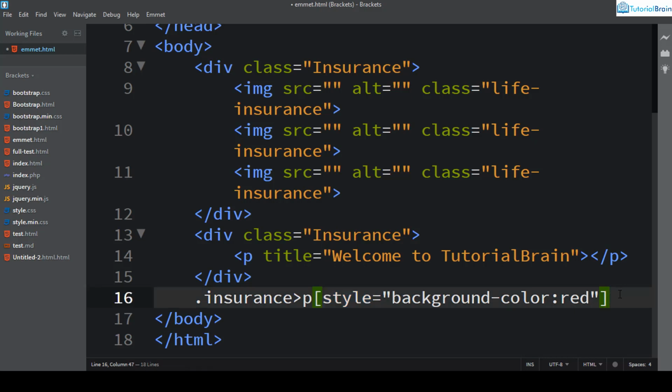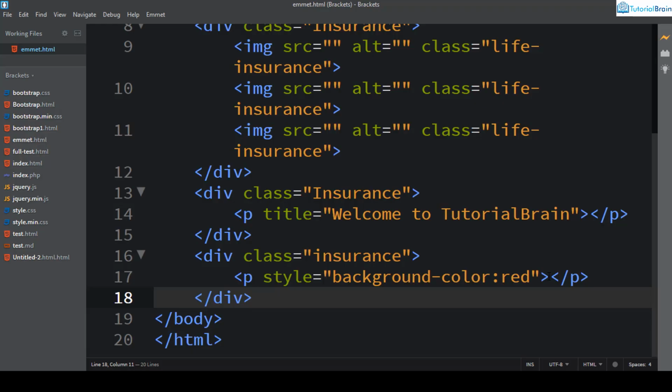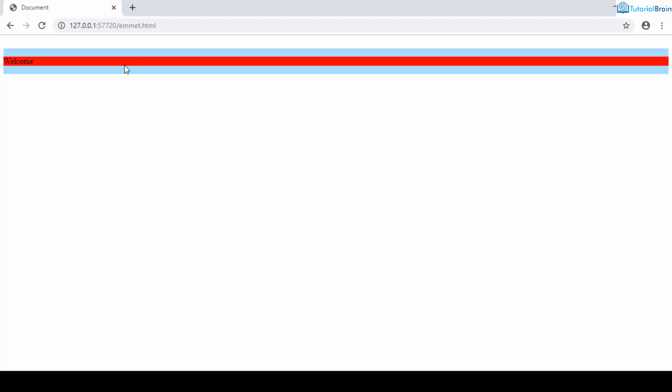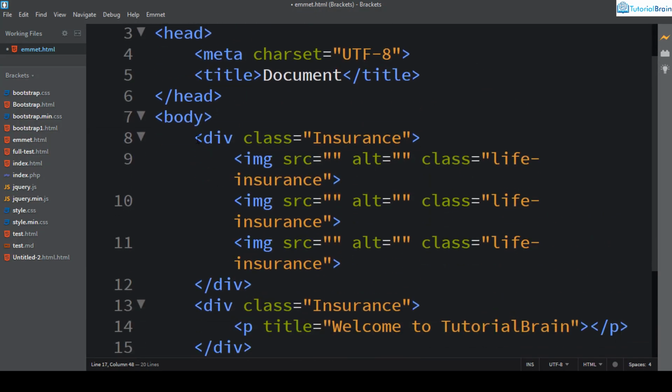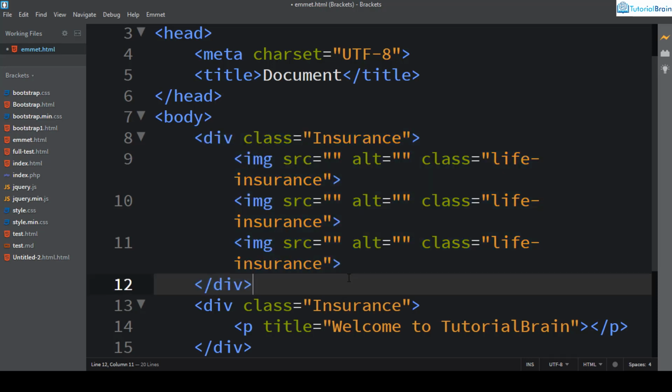Now let me just give tab, and you notice here that it has given style equals background color and then red, right? So let me just save it so that I can just show you the output. Let me just close this. Okay, let me just add something here. For example, let's say welcome, and you see that this welcome is printed with this red background, right? Because here we had not defined anything in these divs, that is the reason everything was showing as empty here, right? So you can see how powerful this Emmet extension is.